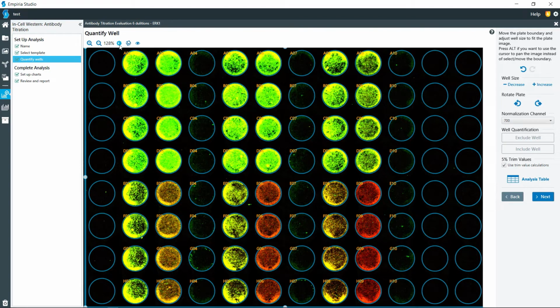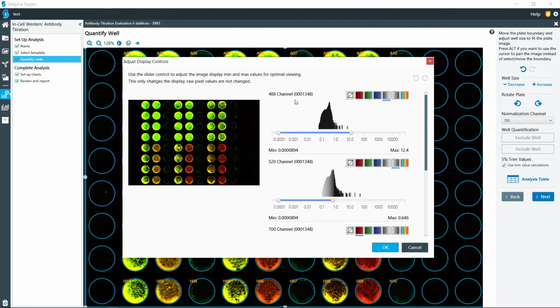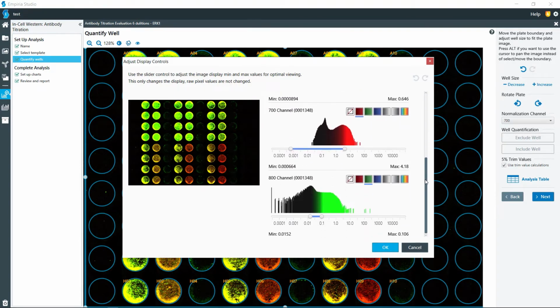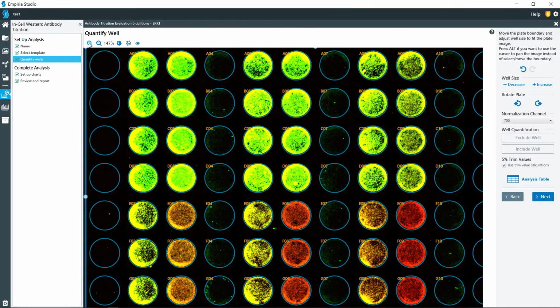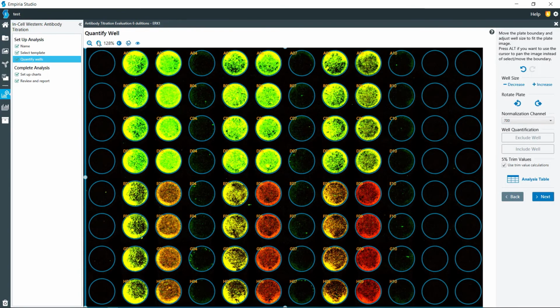Now, also up here, this little gear icon is where you can adjust the image display. You can make them brighter or dimmer as we go along here. You can set the different colors. All of that is set through here. You can also zoom in and out using these buttons up here at the top as well. Or if you want to turn off some of the channels, you can turn those off right there.